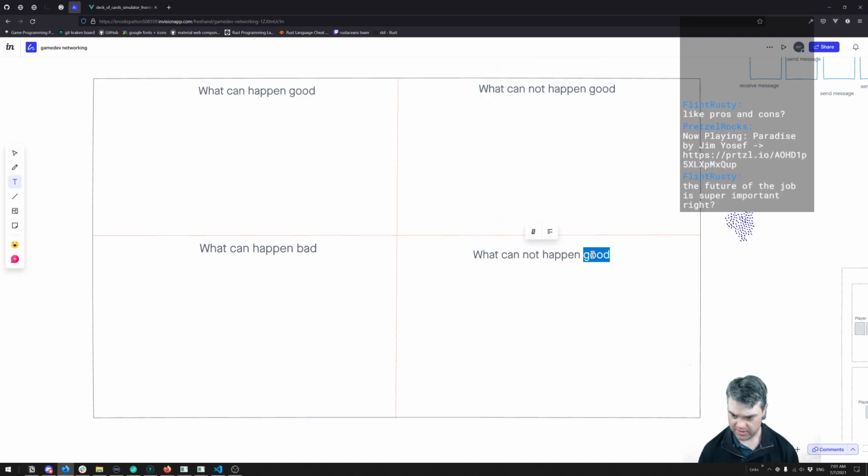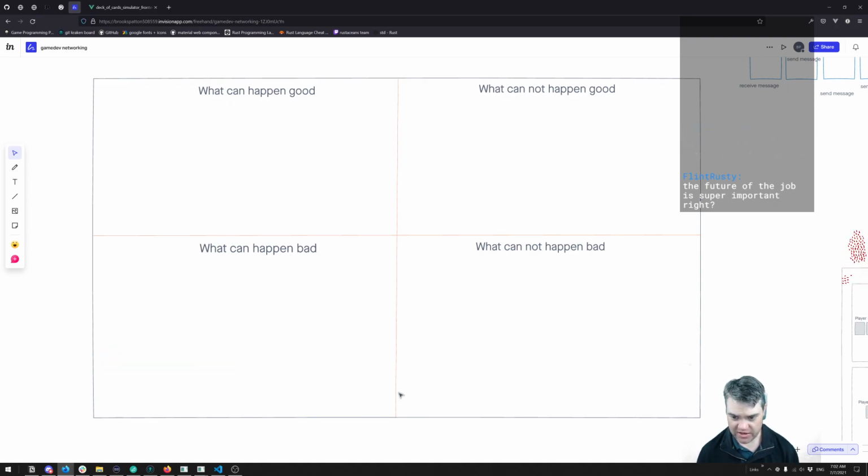What can not happen bad? So is there one of these things where you're locking yourself out of other good things, even though there's super good things over here and a lot of bad things over here, but maybe there's even less bad things or something like that. Basically, the future of your life is super important. It's not even just the future of that job. Does this job open up other opportunities in the future for you to unlock?